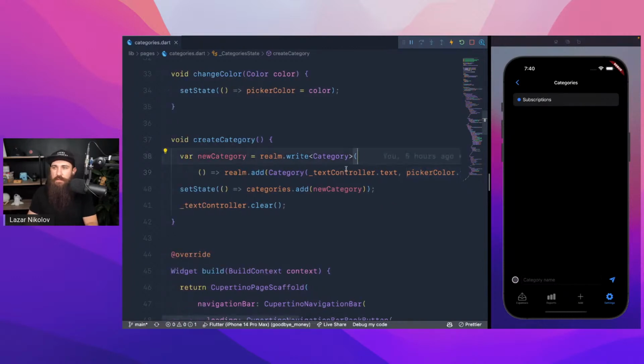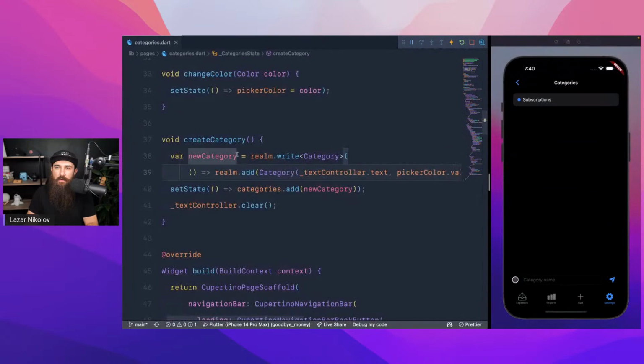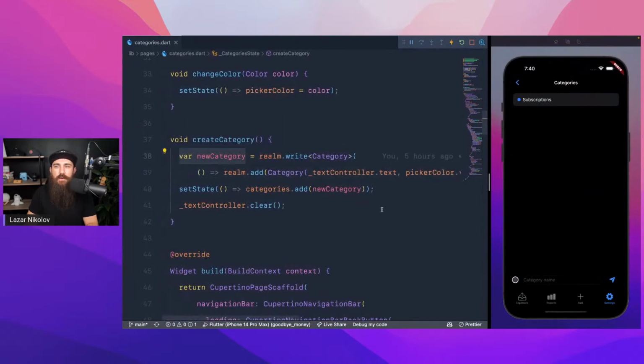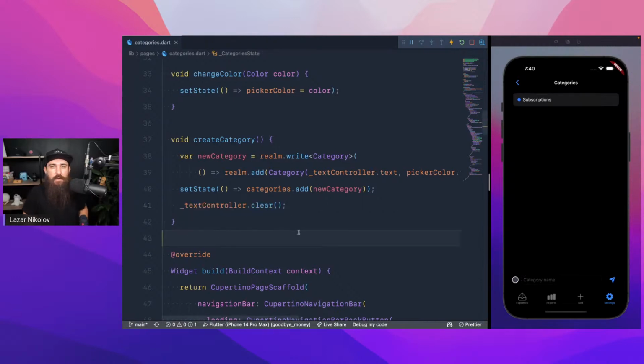So when this is done, we will get the new category right here as a variable. So all we do is get the categories and add the new category to the list, but we'll wrap that with a set state so our page actually re-renders, and we clear out the text controller here at the bottom. And that's about it. That's how we create, that's how we write to our local database, right?